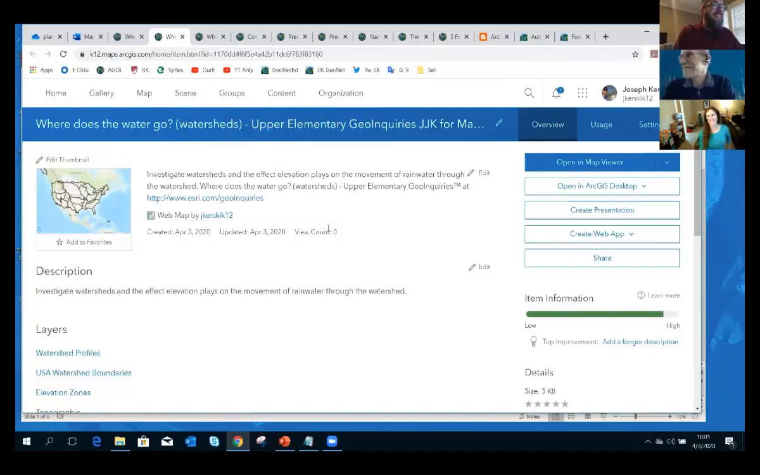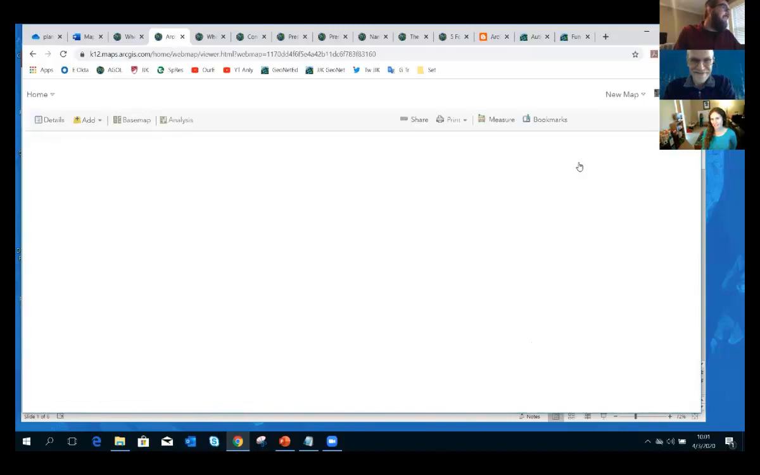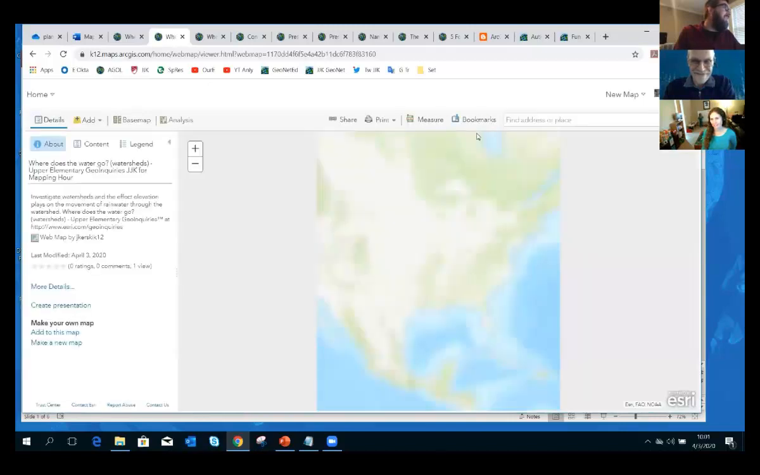So let's go ahead and take a look at the map again. So how do I do that? One of the easy ways to do that is to open the map viewer. And folks, I've canceled my video so you don't see my fingers typing in the way of the camera.